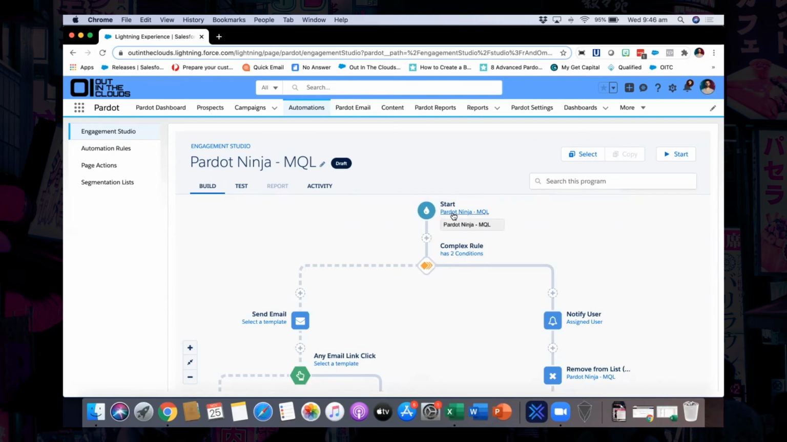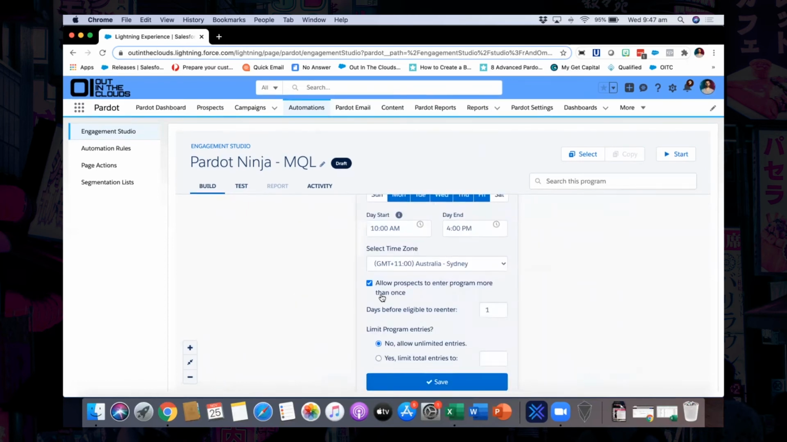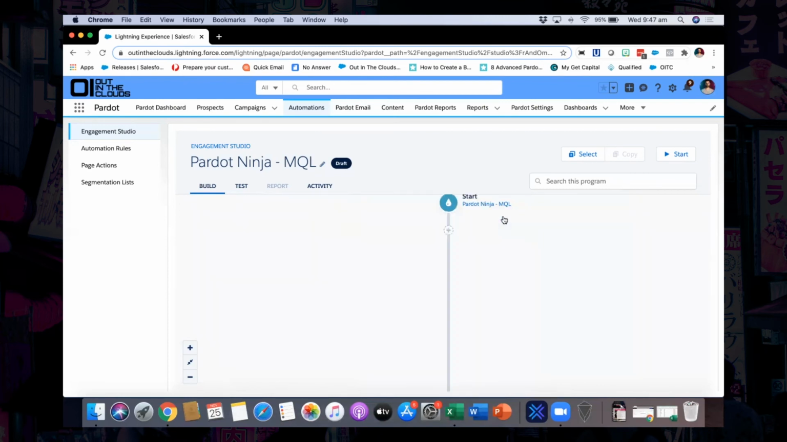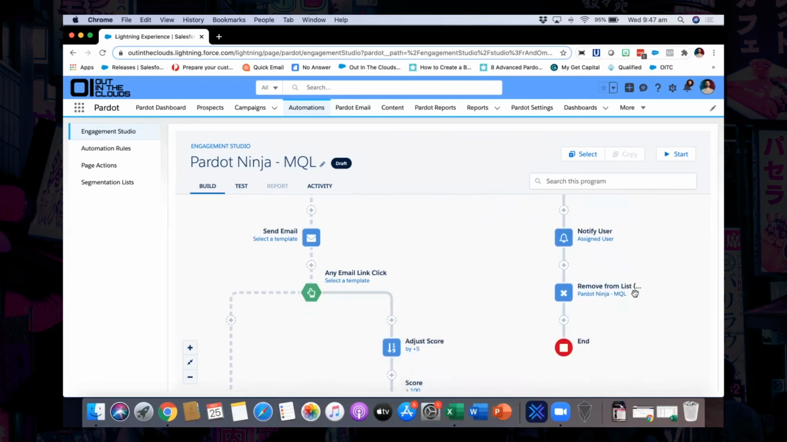So we've got a static list, like I said, and they'll go through this each time because we have set this up as a repeatable engagement program. So we let people come through multiple times because, like I said before, there are many businesses where they have the same person making multiple inquiries. So now that we've explained all of that, I want to put your focus here.